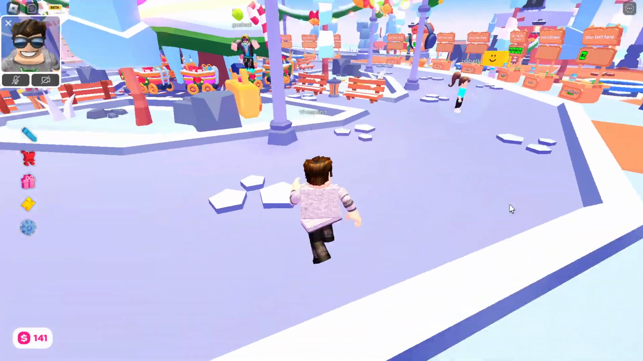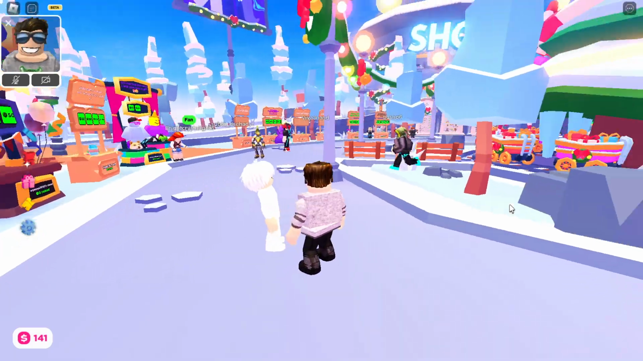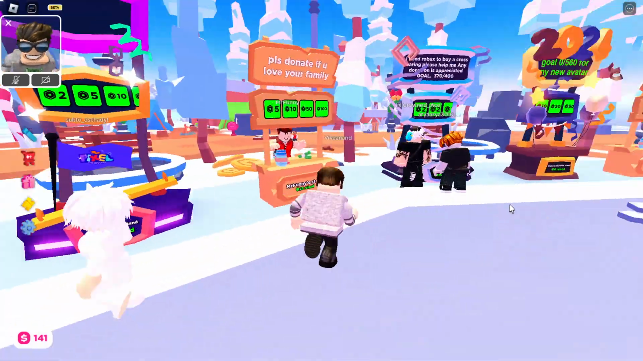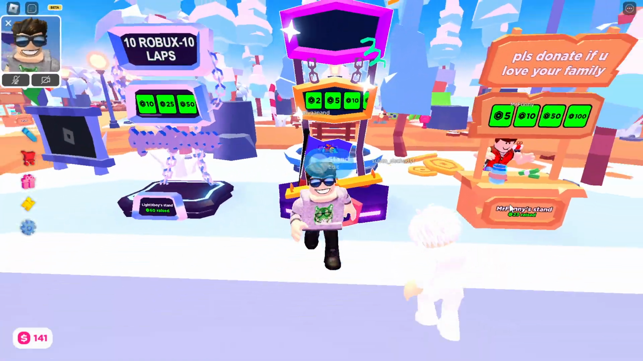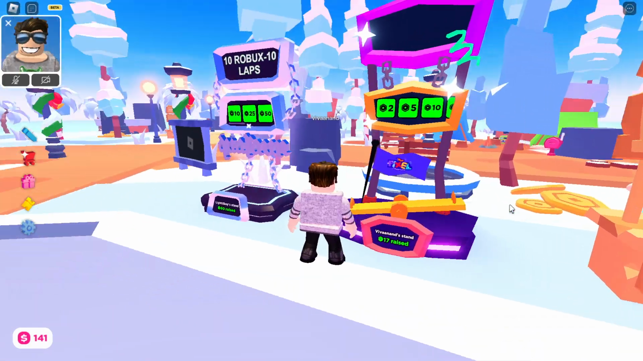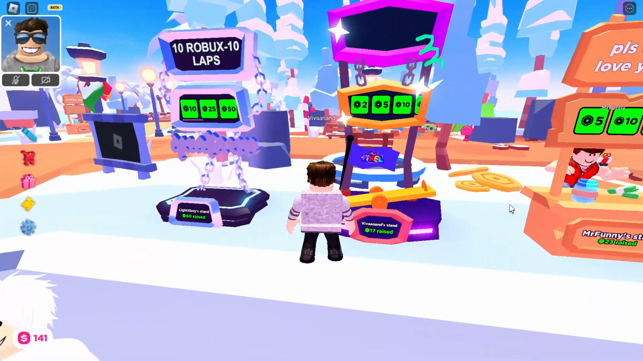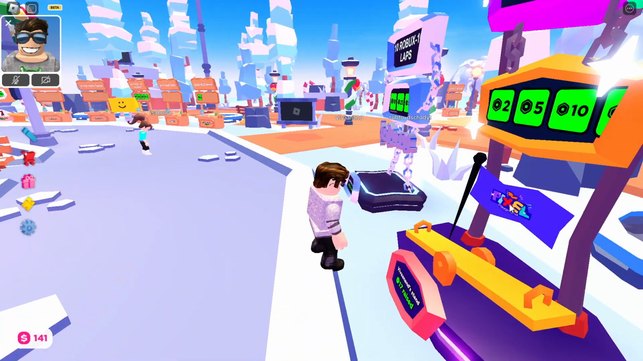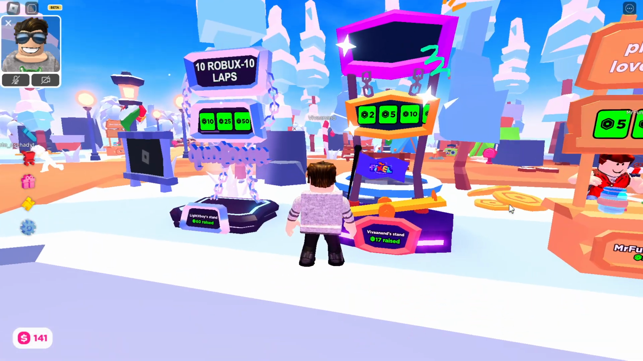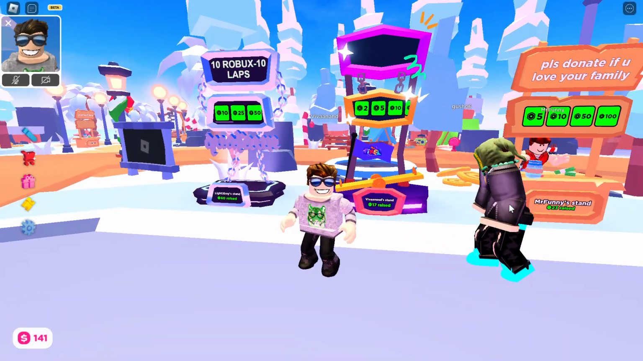So now you have to interact with the people to get Robux for free. Ask them to donate to you on your stand, and they will purchase the game pass from your stand, and you will get 70% of the price of the game pass. So that's how you can create your own game pass and add it to Please Donate.